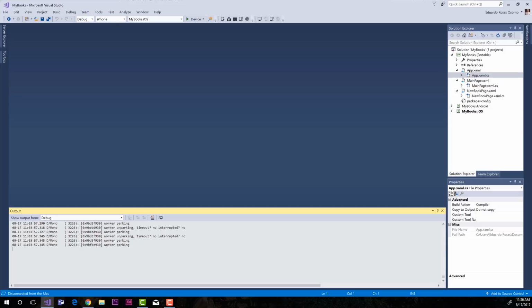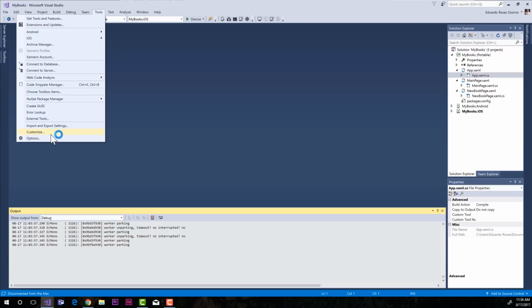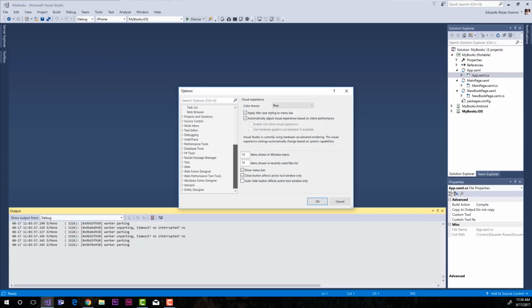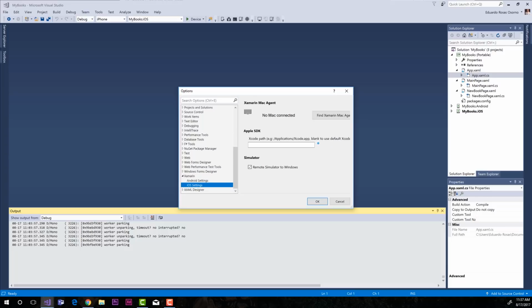On Windows though, you will have to complete a step previous to be able to run your iOS application. You will actually have to navigate to the Tools menu, click on Options, and all the way to the bottom, or the second to last option, will be Xamarin. And if you expand the Xamarin option, you will see the iOS settings. In here, you will have to have a Mac available on the same network so you can connect to it. So Visual Studio uses that Mac to perform all of the debugging and compiling and designing of the app.